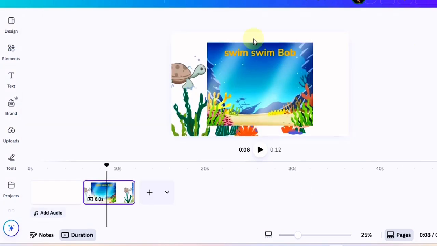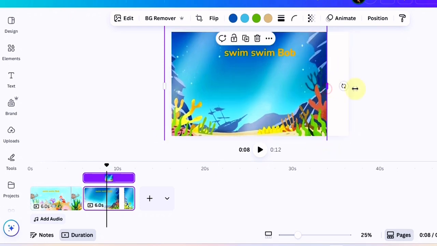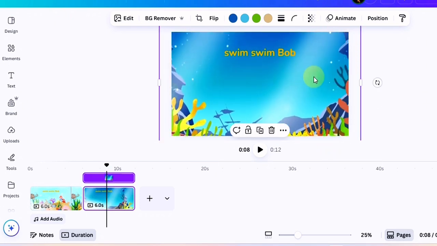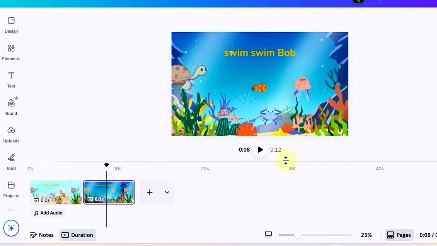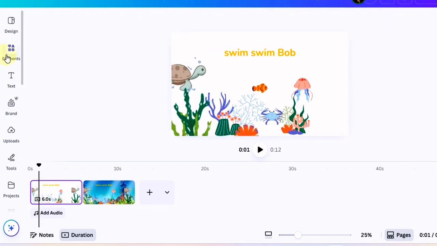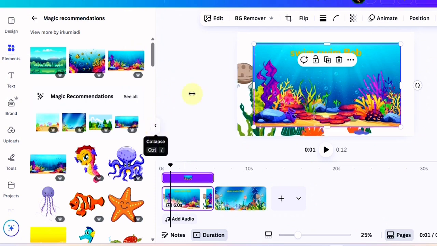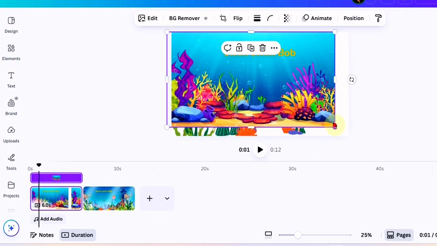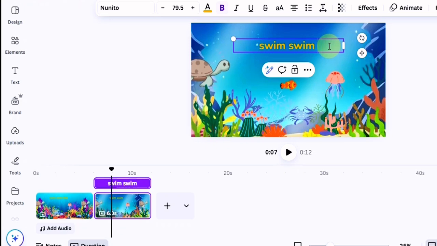Make sure to position it well. Click on the three dots right here and click on set image as background. Now for my first scene, I think I'm going to change the background. I want something more lively, something colorful. So I'm going to delete it and search for ocean background again, and I'll choose a more colorful and vibrant background. Now I'll change the text to swim swim to baby Jim.